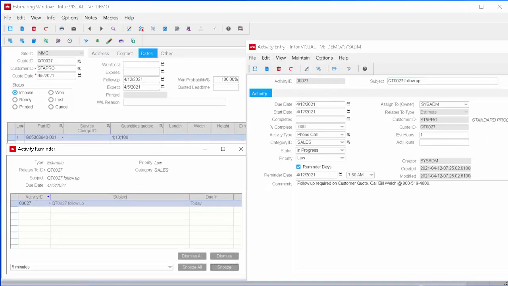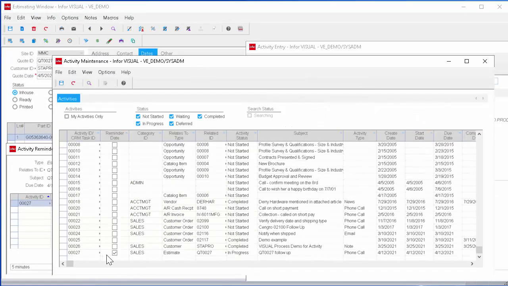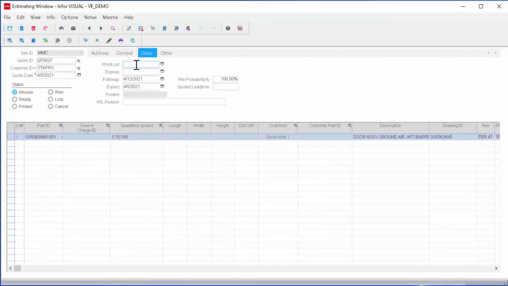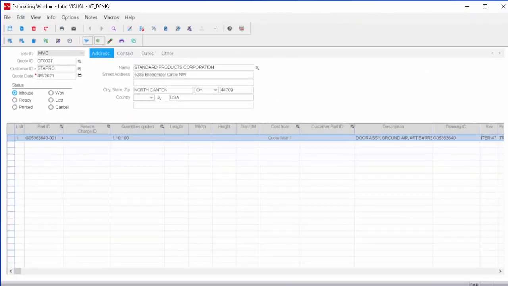There is also an activity maintenance where you can go through and see all of your current activities. I'm going to go back into the dates, and I'm going to just change the one lost. Now you can see that the quote has been won. And then I want to go over and show you another example.